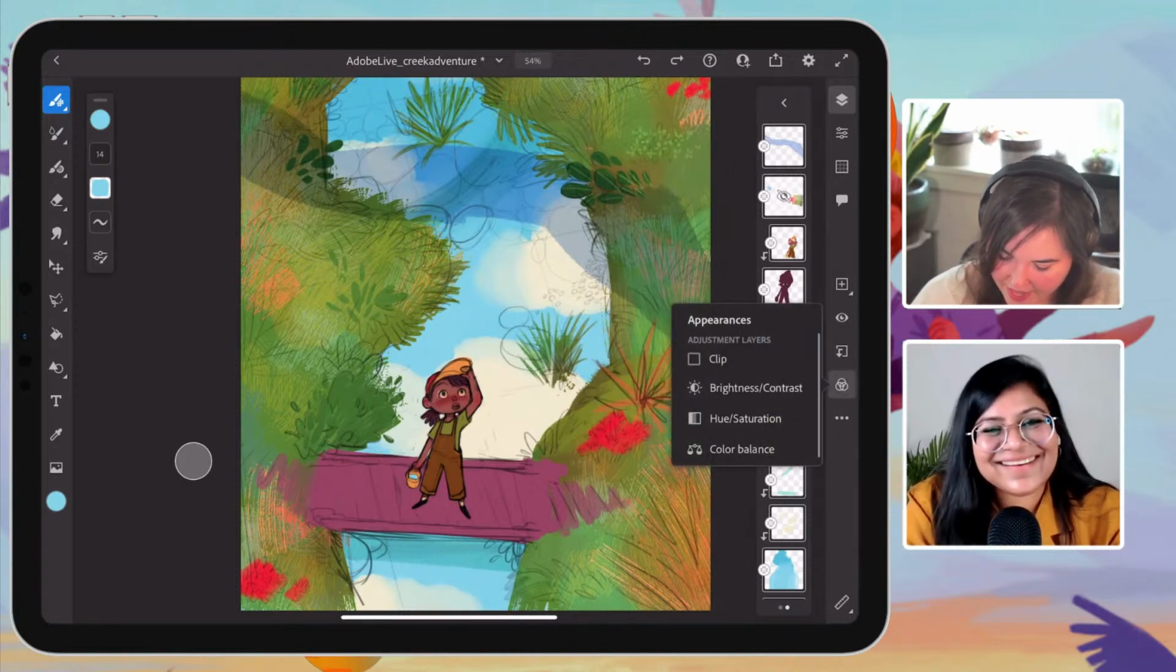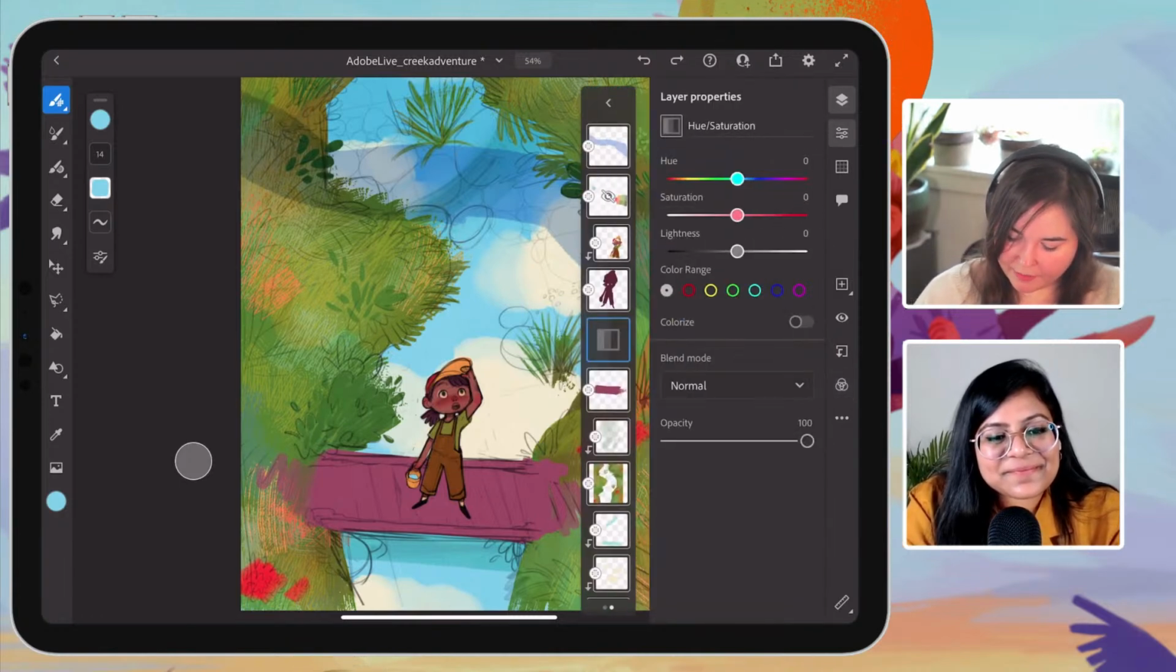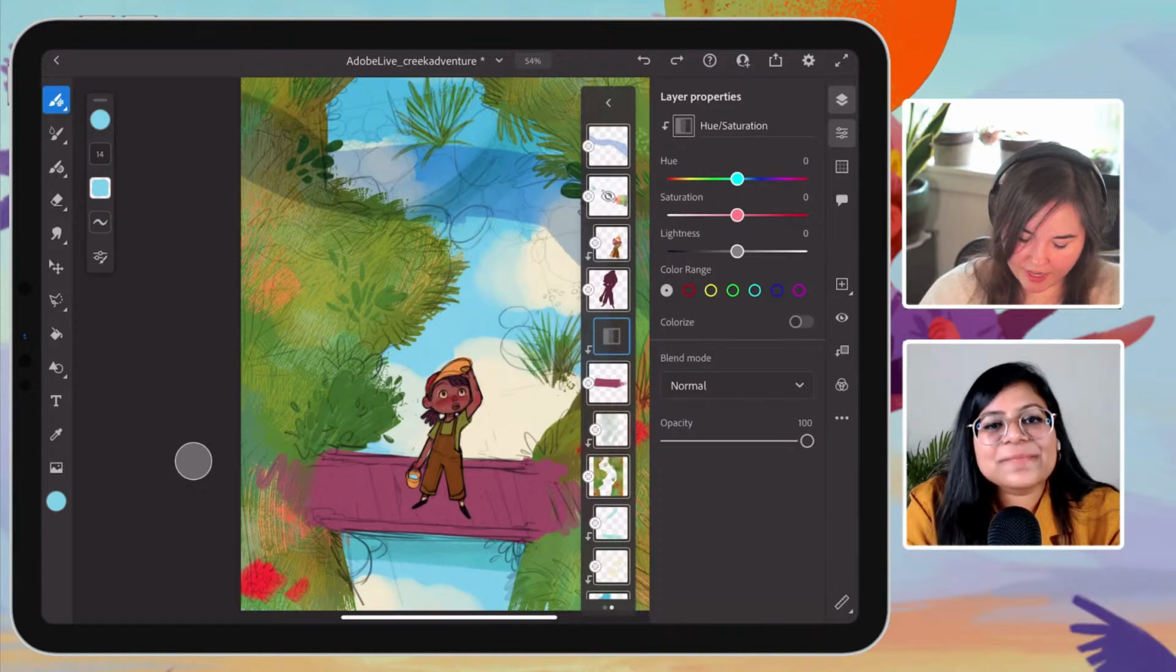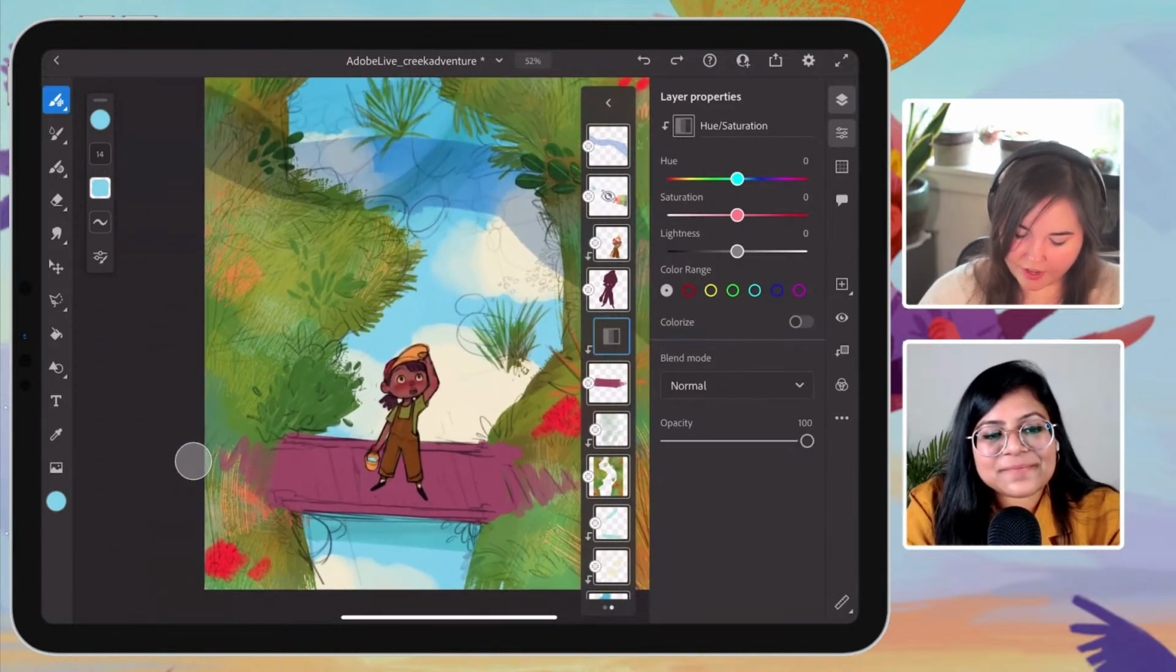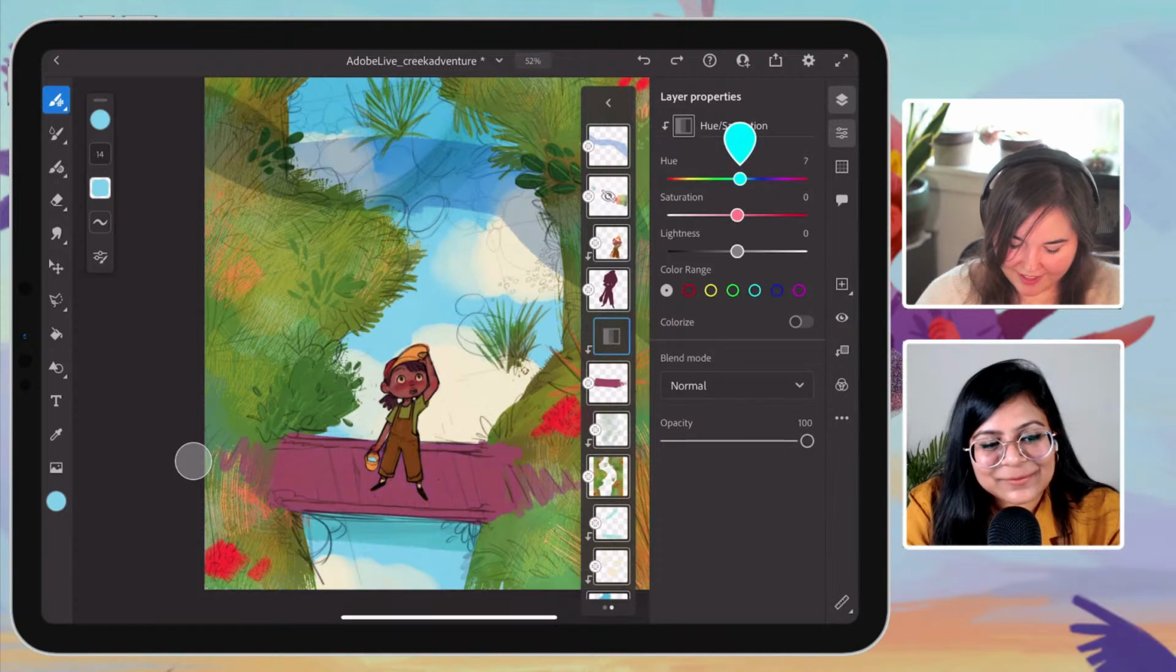So I can throw either hue saturation or color balance on here. Let's go hue sat, because that's much more direct control of color, and we only have, I believe, one color on this layer, so it's very easy to control. Whoa. Let's go blue. That escalated quickly.